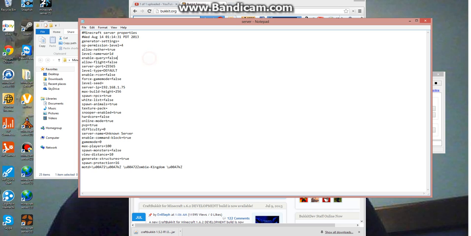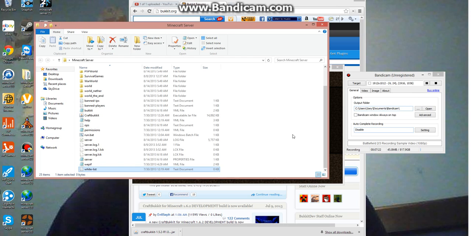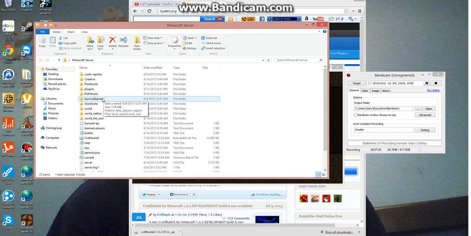Now, level name world, that's basically what the level name is. The file world is the default. Allow nether, people can go in the nether. Op permission level 4, which means that the op people are at level 4 and they have all the permissions you could ever have. Generator settings is for generating different worlds. Alright, that's about it. That took up most of the video, but it's alright because plugins aren't really something you need to explain that much now.